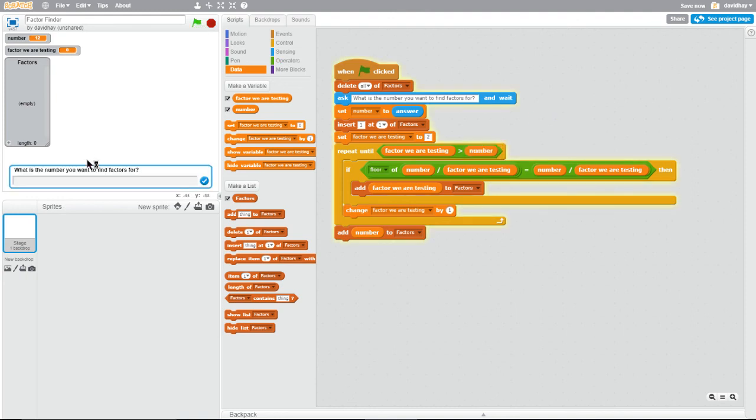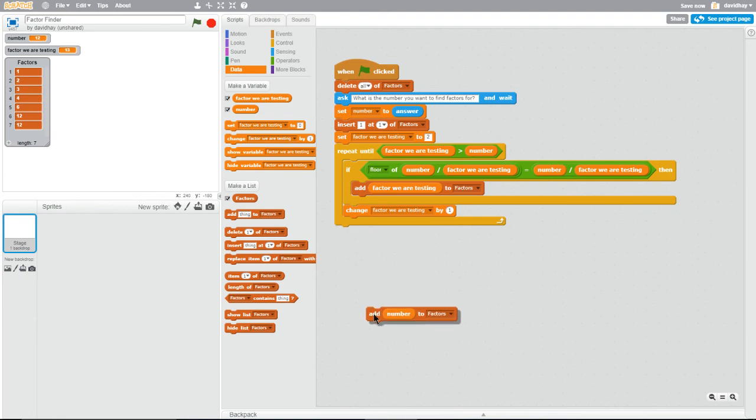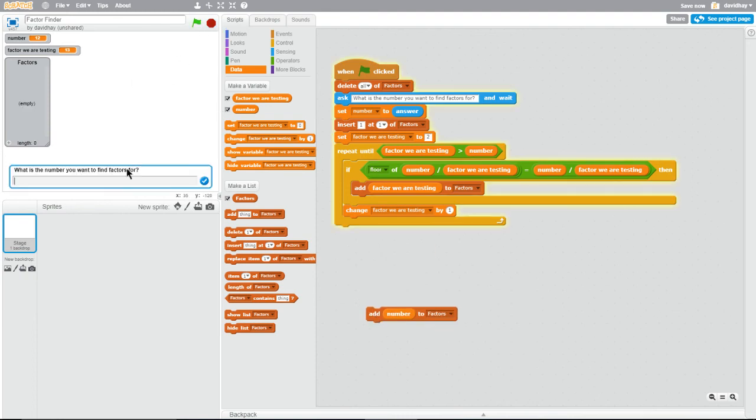Okay, so what is the number you want to find factors for? We're going to hit 12. Okay, 1, 2, 3, all of these. Problem is, we found 12 as a factor twice. So we could solve that by taking this out, and let's go to the green flag, and then we found 12 only once. So that's an easy way.